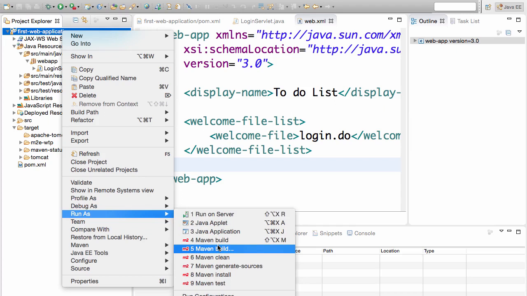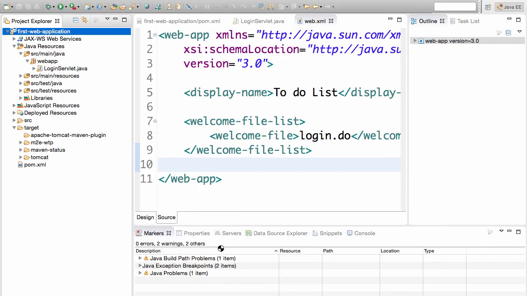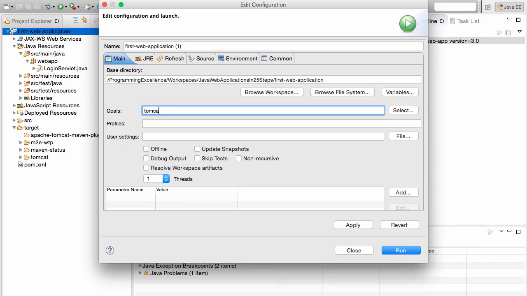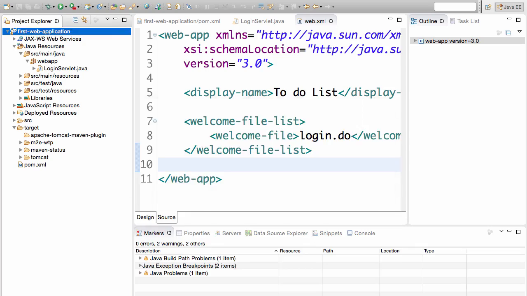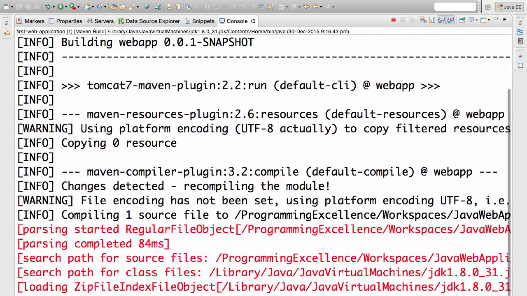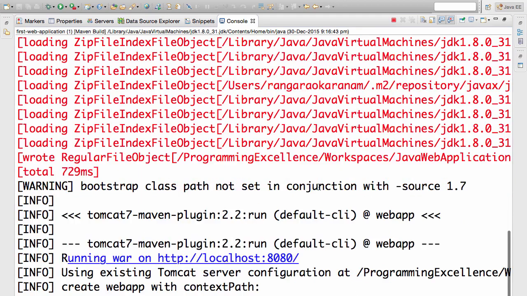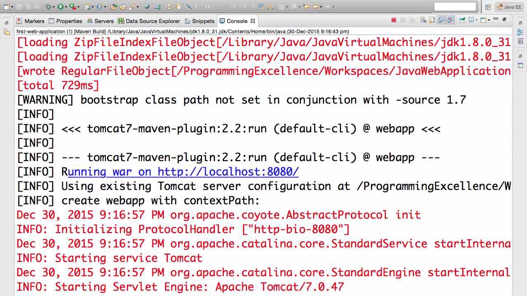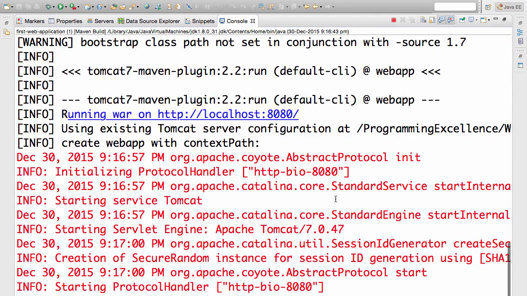So I'm doing right click, run as Maven build, and you can type in tomcat7:run. There's a plugin called Tomcat 7 that we configured, which we'll look into very soon. So it's tomcat7:run, and click run. You'd see a lot of things happening in the console. You'd see that there are a lot of files getting created, and also the Tomcat server would be started.